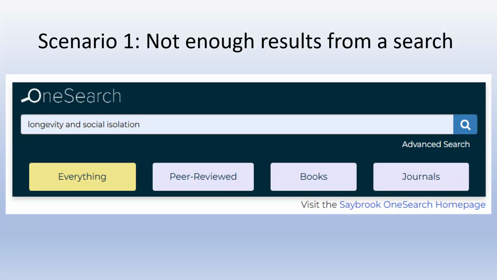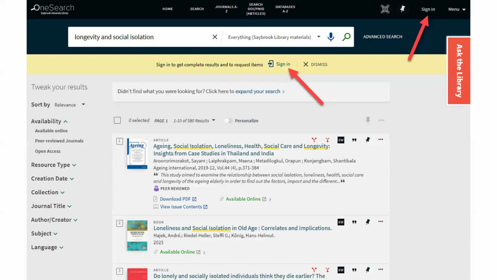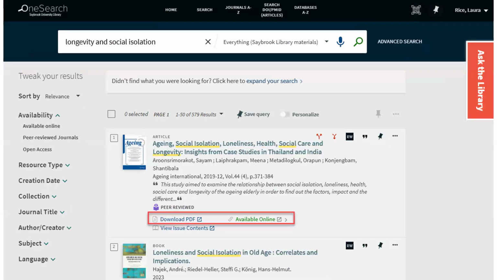When you're in the library, you are often running searches of keywords or subject terms in OneSearch, our discovery tool. In this example, I've entered a search for longevity and social isolation. The first thing I do when I run the search is to sign into my OneSearch account to take advantage of the full features and quickly access any content. My search yielded 579 results.